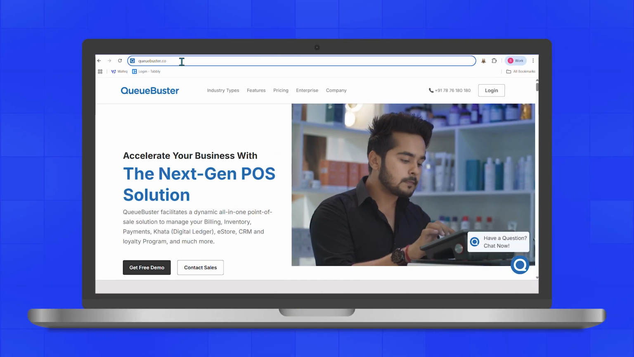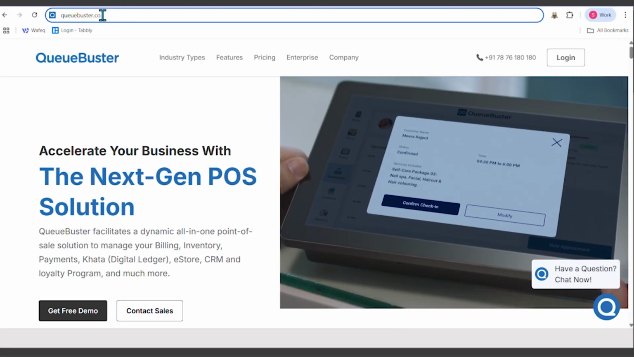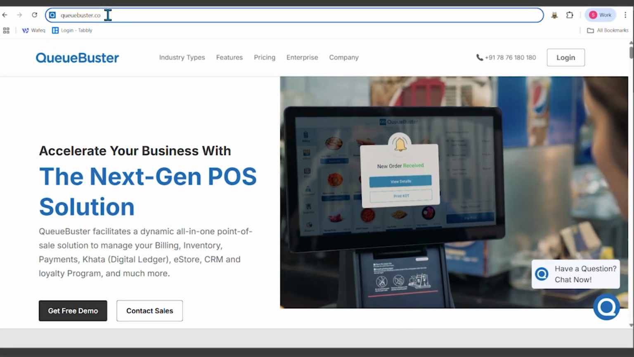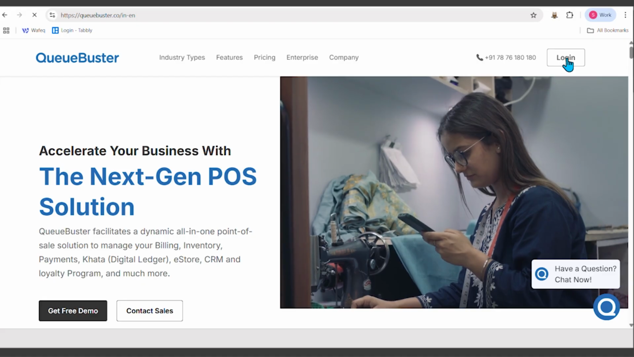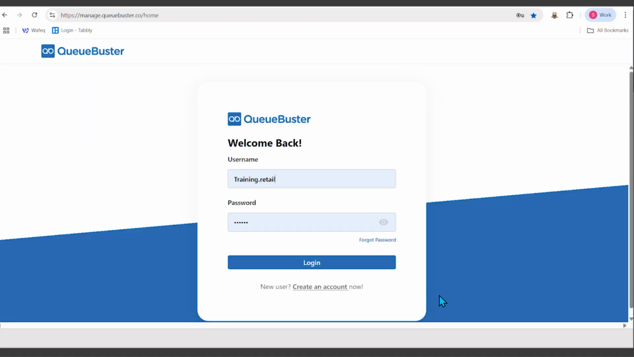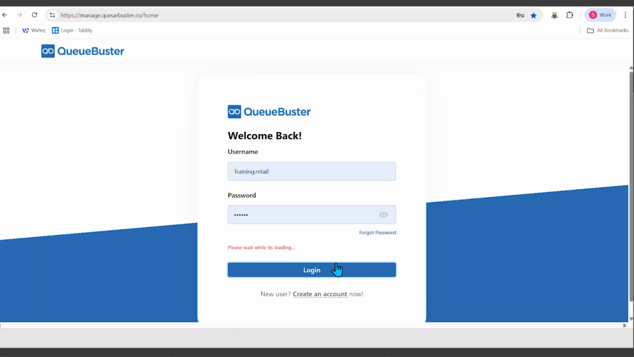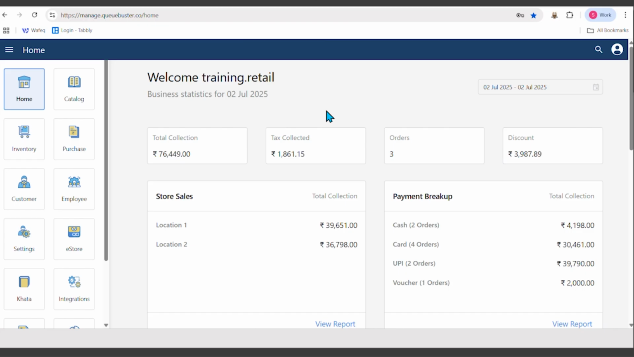To access the dashboard, just type QueueBuster.co on any of the URL and tap on Login. It will prompt you to enter the username and password, and you'll be logged into the dashboard.